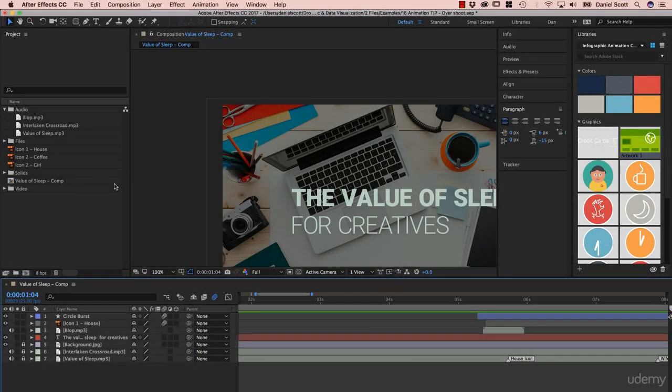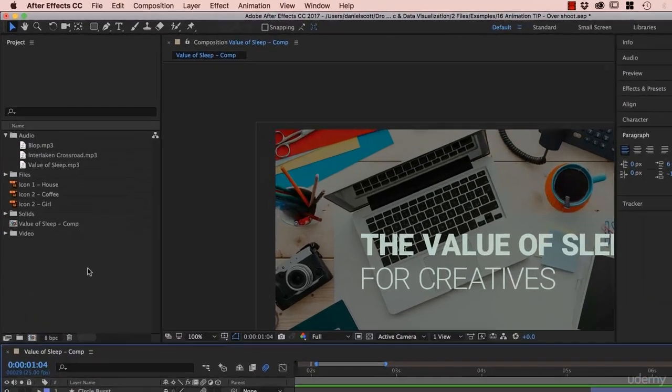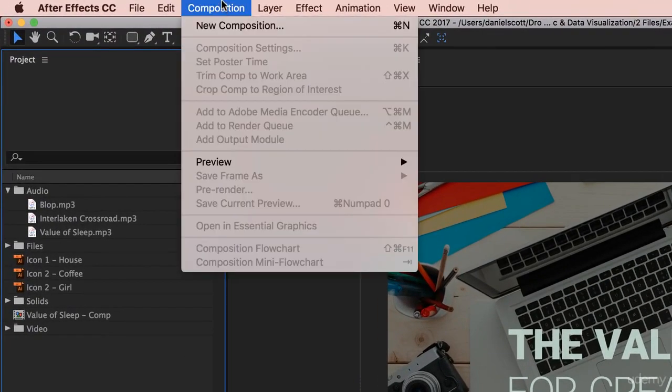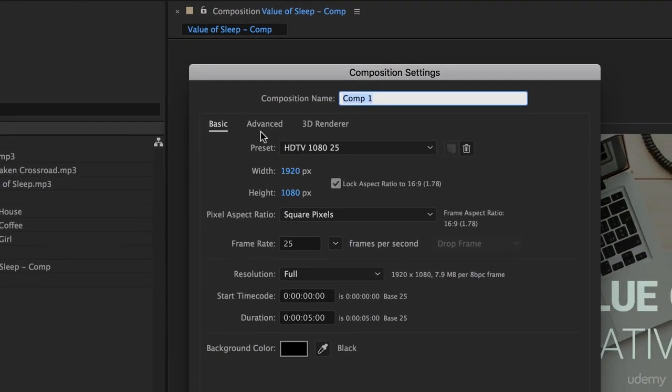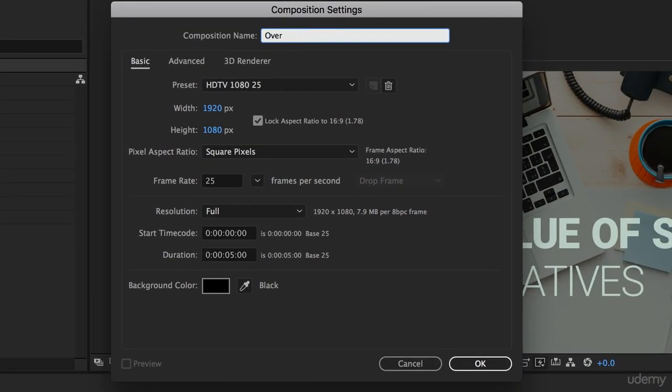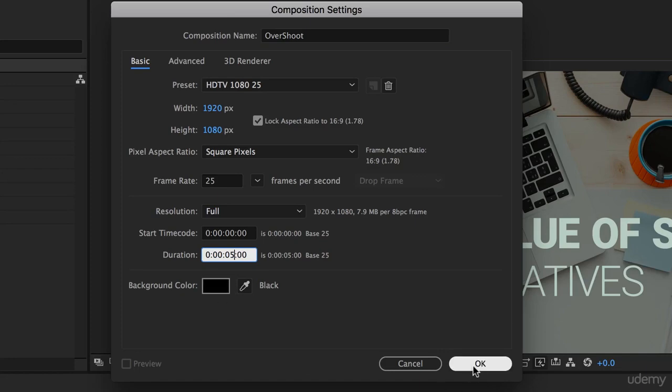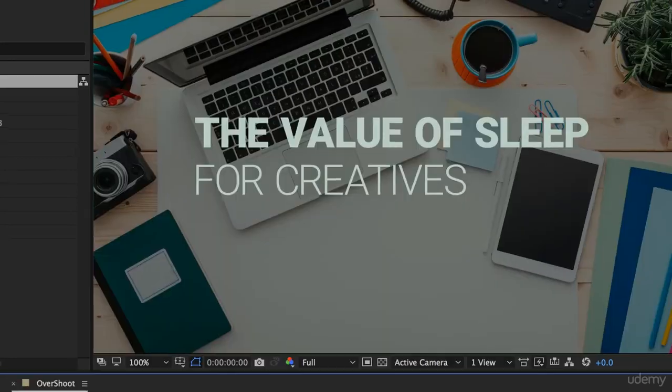Okay, so that credit card is kind of like a separate little exercise. So what we're going to do is show you how to build another comp inside your project. Think of a comp as like a little group. You can see it down here, it's a little group of layers, but you can have more than one comp. So we're going to go composition, new composition. We're going to call this one overshoot. Make it about 5 seconds long, works for me. Background color we're not worried about.